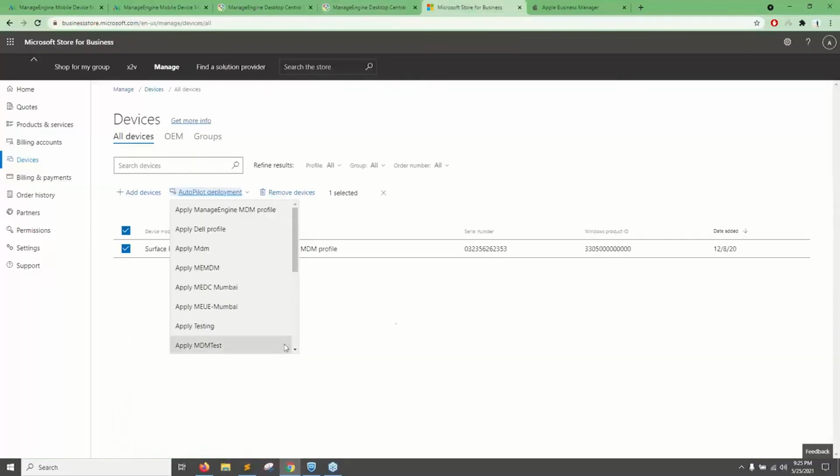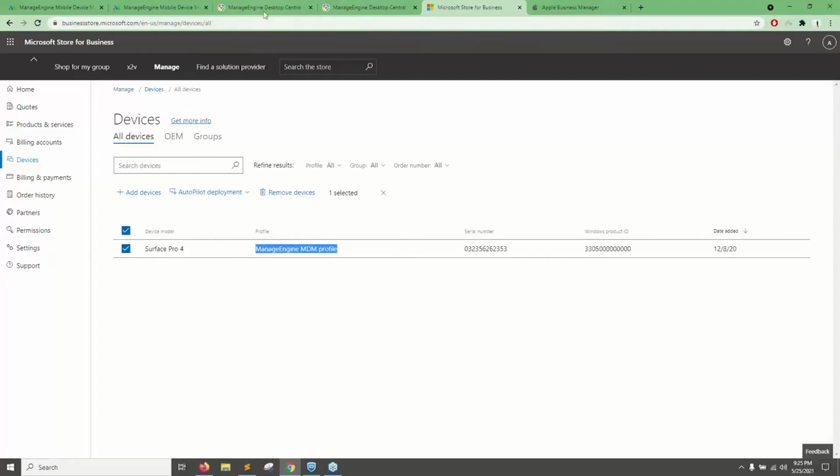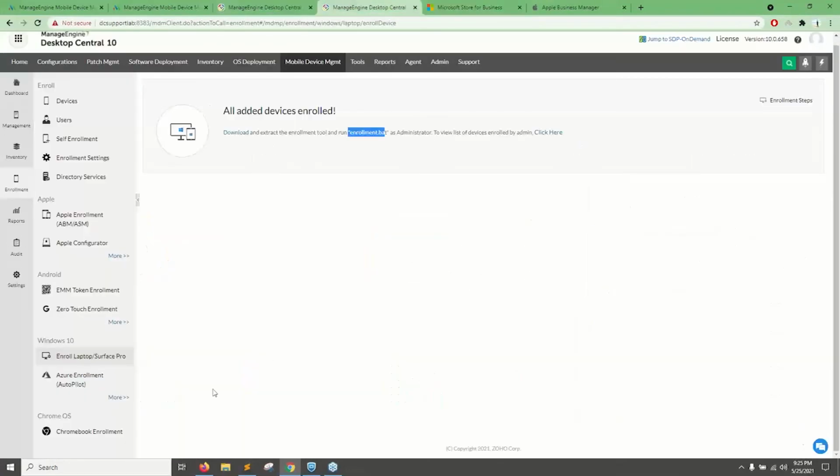Just by using the device serial number, you can select and apply the MDM profile to it. Whereas for devices which are already in use, you go to the enrollment tab and under Enroll Laptop or Surface Pro, you manually download the batch file and then register it. These are the two ways through which you can register your MDM profile onto a Windows laptop.